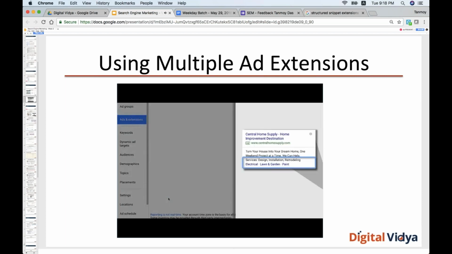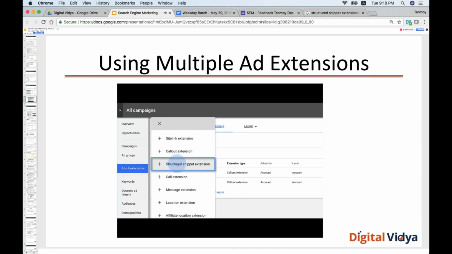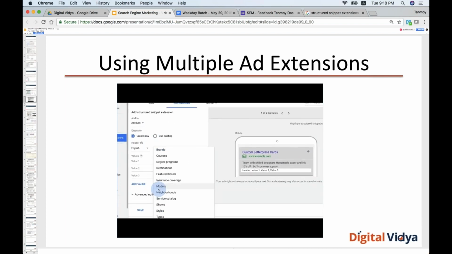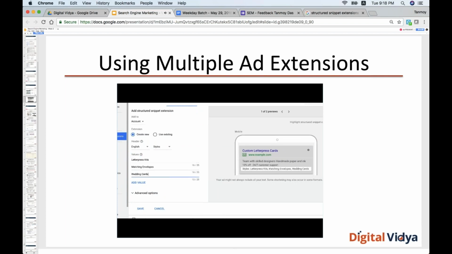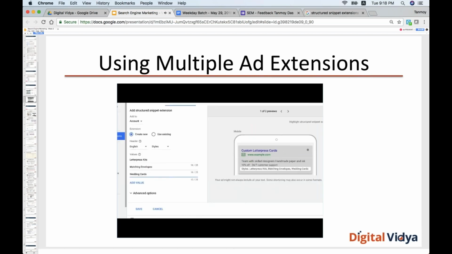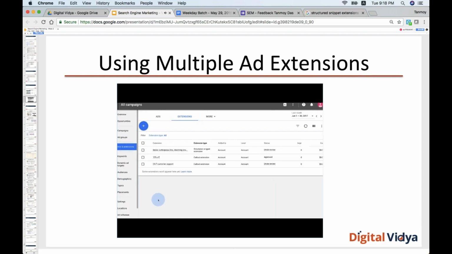Since multiple extensions can show together in one ad, let's add a couple more extensions to create more impact when your ads appear. Click the blue plus button and select Structured Snippet Extension. List at least 3 features, services, or products related to your header. This will give users more detail on what you offer, potentially leading to more relevant clicks. Click Add Value to add more list items and then save.